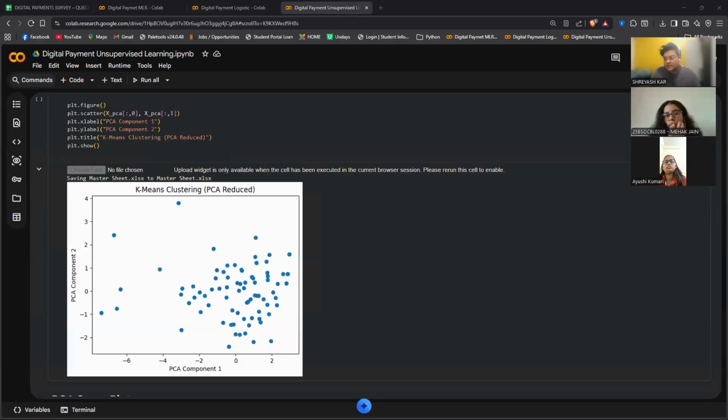Okay. So after supervised learning, we are doing the unsupervised learning. We have done this in three parts. One is the K-means clustering, second is the PCA scree plot, and third is the dendrogram.